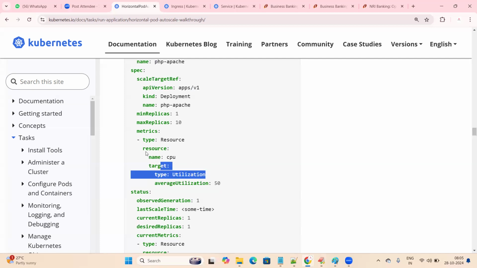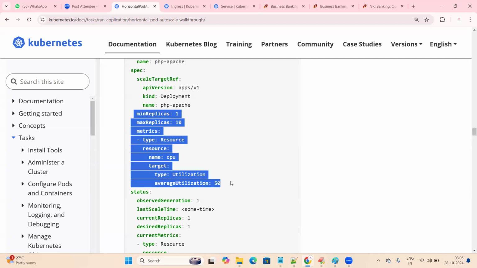Okay, we are keeping the average utilization as 50. If it goes beyond 50, average utilization means the average of all the pods running. If two pods are running, it will consider the average CPU utilization of both pods. Suppose one pod is at 60% utilization and another pod is at 30%: 60 plus 30 divided by 2, so 90 by 2, it is 45. It won't go for creating one more replica. Only if the average utilization reaches 50 is it going to increase the number of replicas.